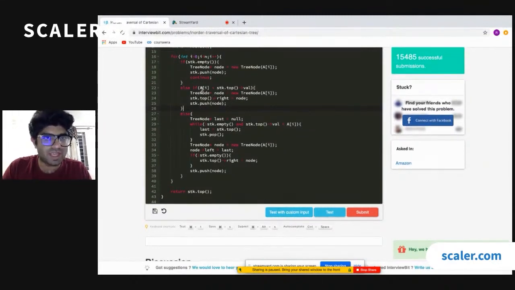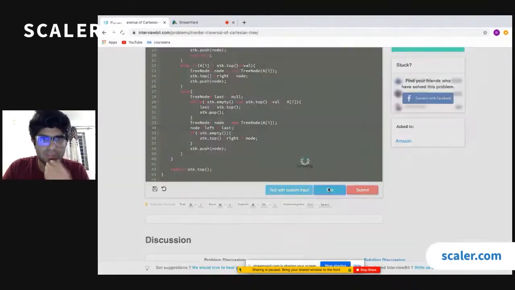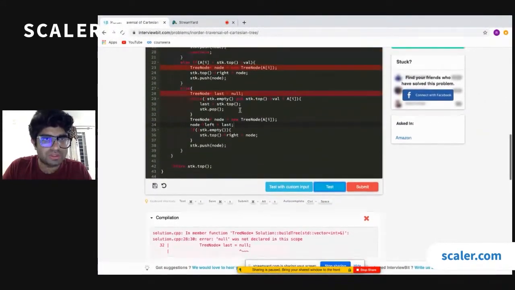Now the other case: if ai is not less than, it will be greater. So that means it should be the root of some of the nodes. So I'm checking up until the given value is greater than the topmost value, and I'm maintaining my last node because it is required. Then I create one new node and mark the left child for that node as last. If I do it that way, it seems like a good thing. Now let me test.